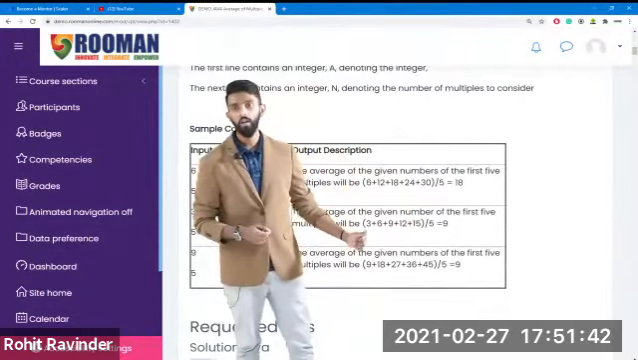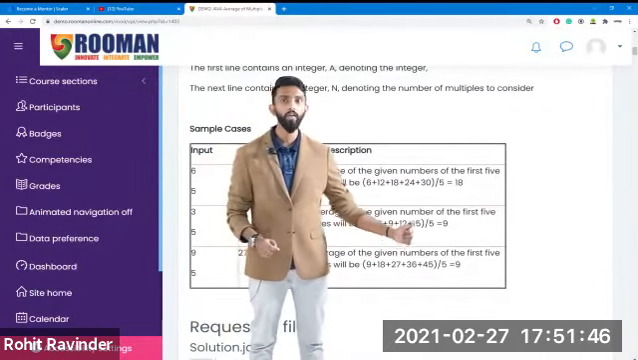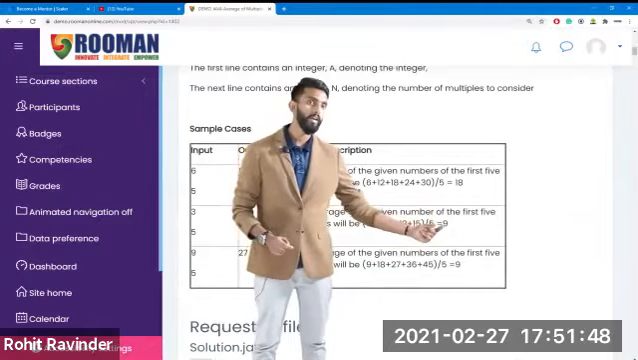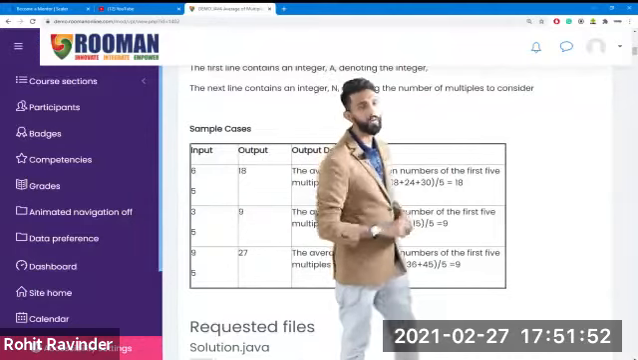Start from 3. Find the first 5 multiples of 3: 3, 6, 9, 12, 15. Divided by 5, 9. That is the average that he wants. Did you understand? So simple. Now, how are we going to do this?